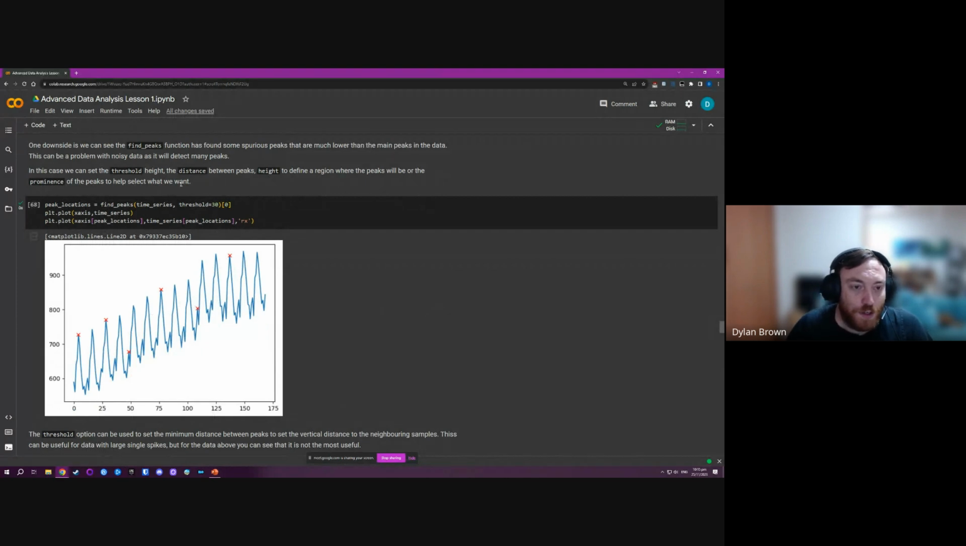Threshold means what difference in height there is between a peak and the data point immediately next to it. So in this case, in order for it to be considered a peak, the nearest data points, one point to the left and one point to the right, both need to be more than the threshold lower to be considered a peak.